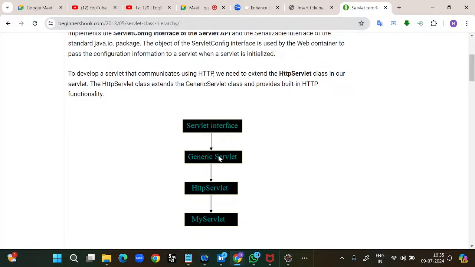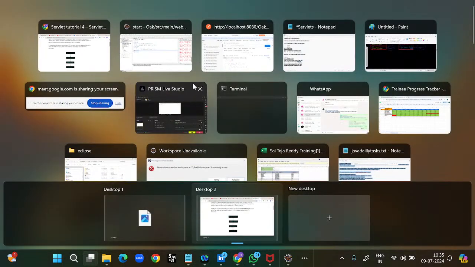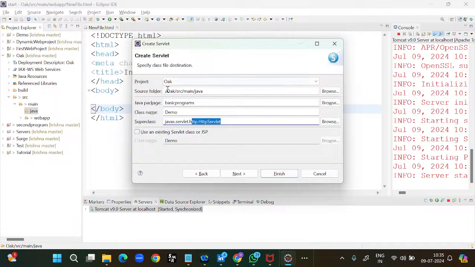If you go with the generic servlet approach, we get some issues. With my servlet also we get some issues. That's why at the time of writing the servlet, we should use HttpServlet only. This is the recommended way. That's why at the time of creating the servlet, it takes HttpServlet by default. Are you clear with the point?